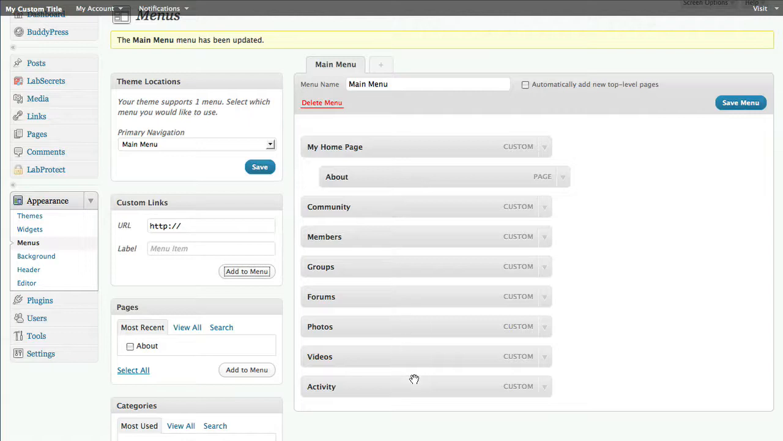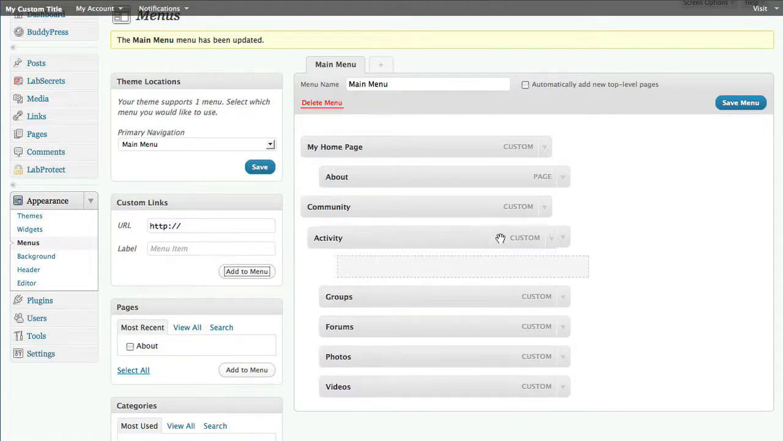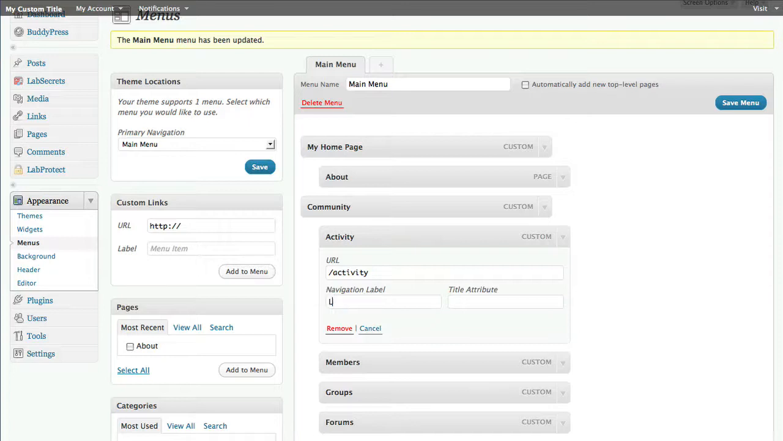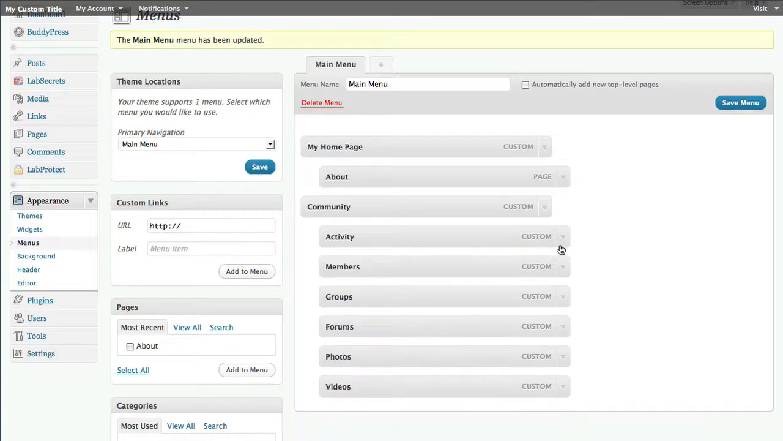What I do then is I drag the community tab up to the top, and I'm going to move the members, groups, forums, photos, videos, and activity to the right. And as I suggested, I'm going to put activity right underneath it. So now I've got a parent tab called community. The first thing below is the activity, which I could edit. I want to make it say latest activity, actually, so it's more obvious. Okay, I'm going to save that.